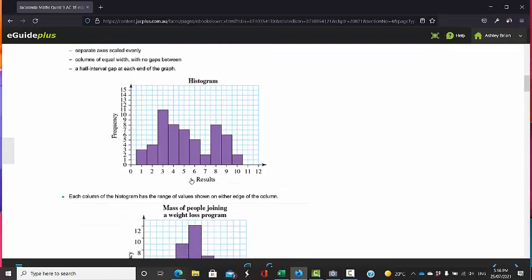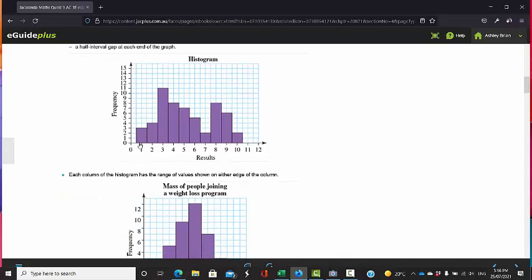These axes are nicely labelled, frequency on the vertical, scores, in this case test results, on the horizontal. And there they've given the value. The columns are centered over the midpoint of the group.